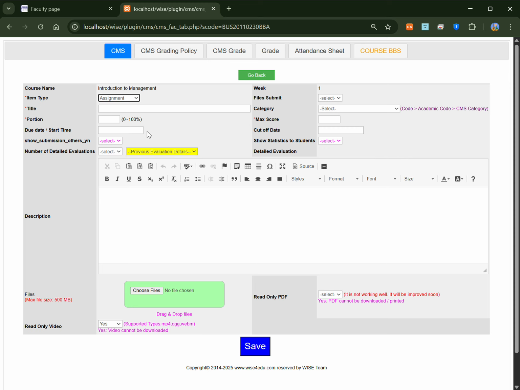So like a homework number 1. Category, by the way, is not for assignments or anything, but this is a special category. If you select it, then it will be shown to the system's academic affairs. For example, if you want to report the midterm exam score to the academic affairs, then if you set it as a midterm exam, it will be shown as a midterm exam. So in this case, none.